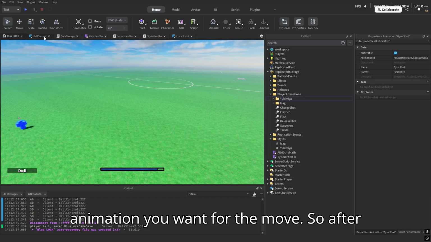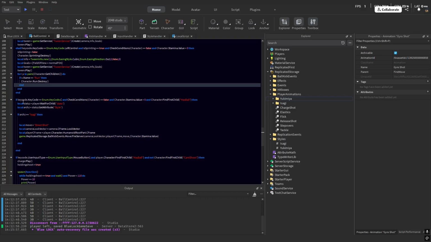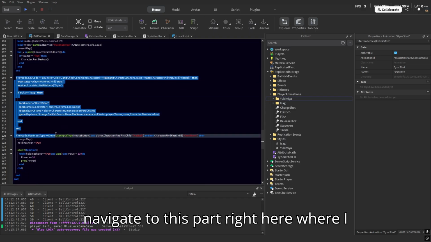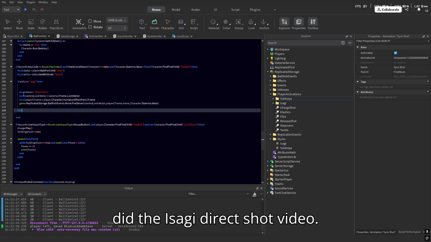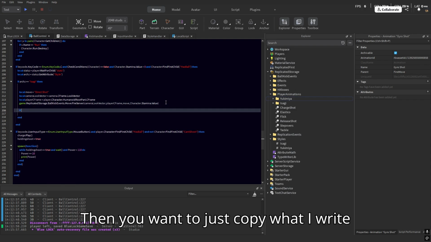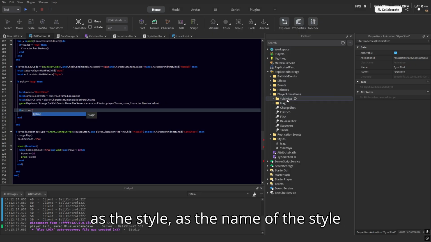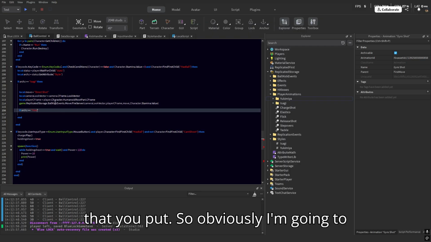So after you've done that, you want to go to ball control and then navigate to this part right here where I did the Isagi direct shot video. Then you want to just copy what I write here. Okay, so right here you want to put this as the style, as the name of the style that you put. So obviously I'm going to put Yukimaya, and then boom.